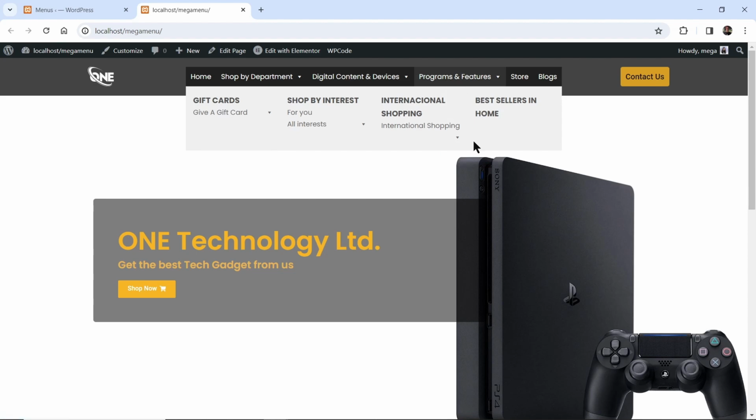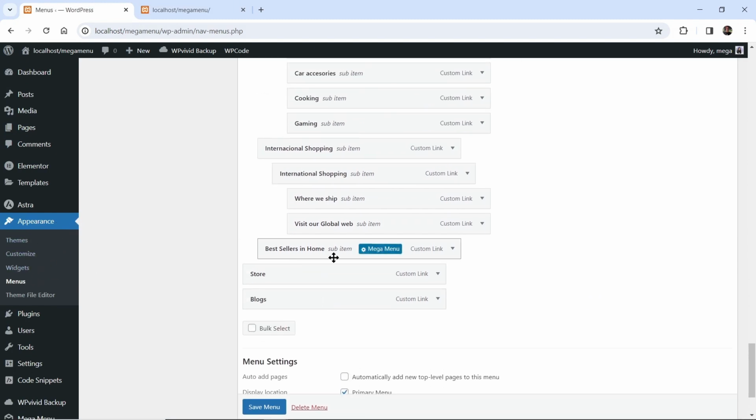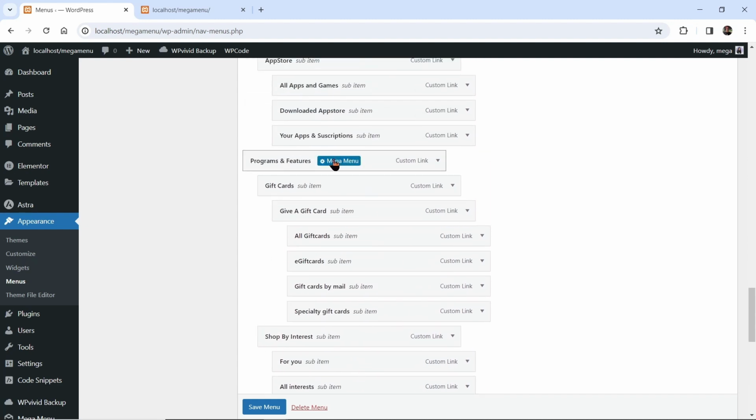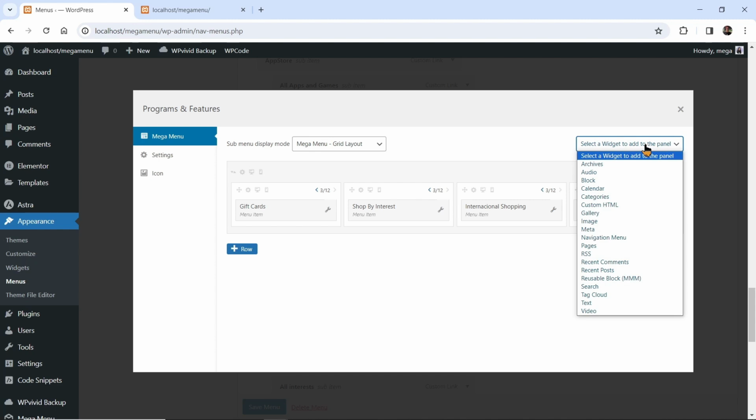Anyways, you might have noticed that I have kept this layer 2 blank because I want to add an image with caption. How can I do that? Let's head over to Appearance, Menu, and here is that option. But I need to go to its parent and layer 1. Click on the mega menu. And from this drop down, select Image.